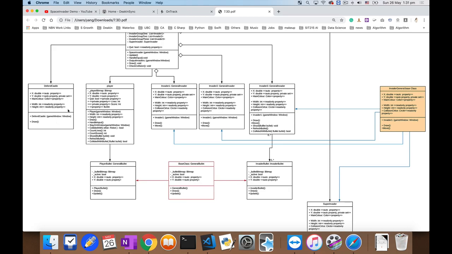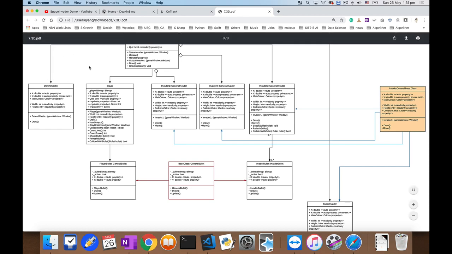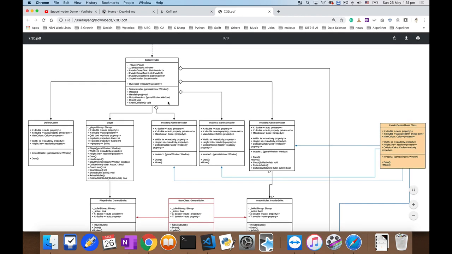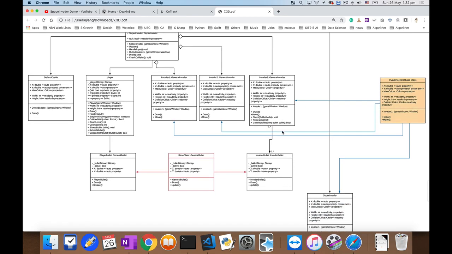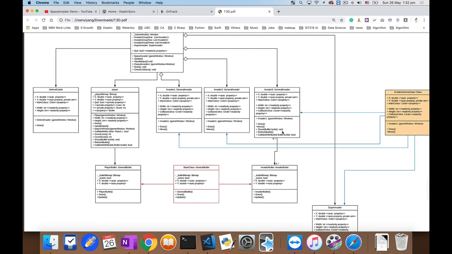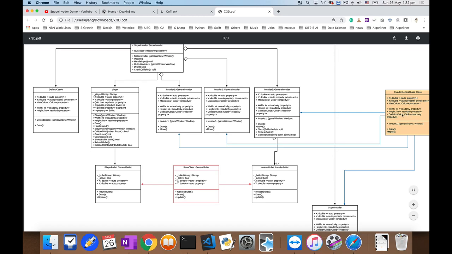I have the caves that come inside the game. I also have alien bullets that shoot randomly towards the player. So that's basically the main UML. I'm using inheritance and polymorphism. The super UFO and 3 different invaders are child classes of the invader class.